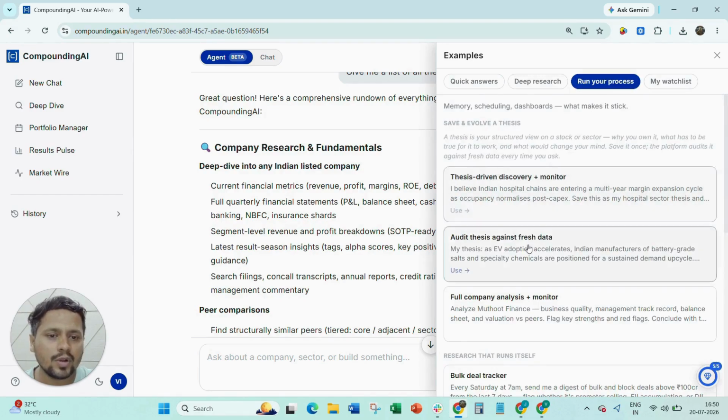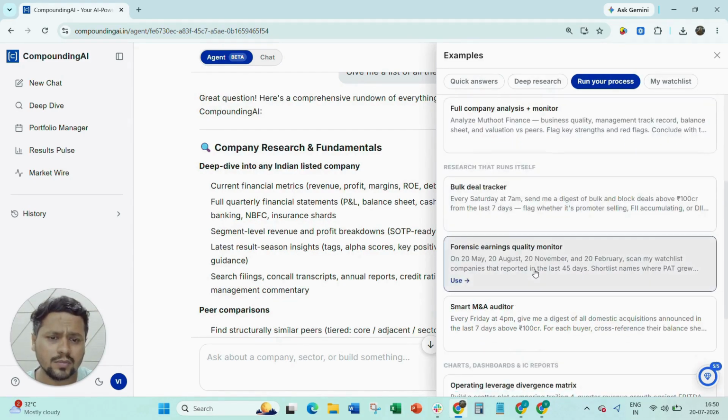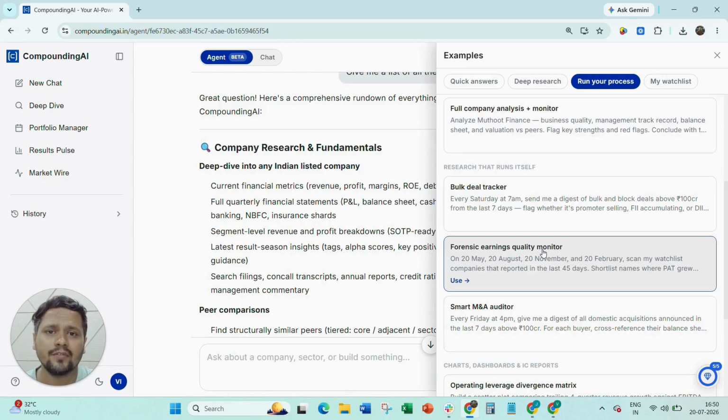You can also run your processes. Let's say you have a thesis, you run that thesis, you save that thesis, and you want to again run that thesis on another company. That is also possible. You can create updates, like if you have a watch list uploaded in the portfolio manager, you can simply ask the Agentic Chat to give you a weekly update on your watch list in terms of price or in terms of some fundamental triggers.